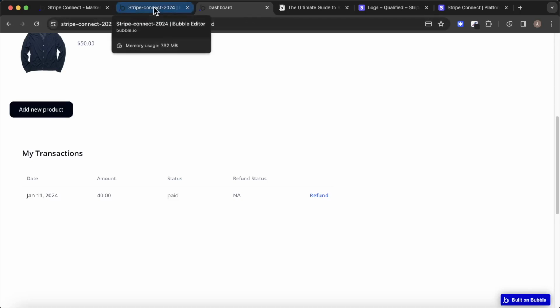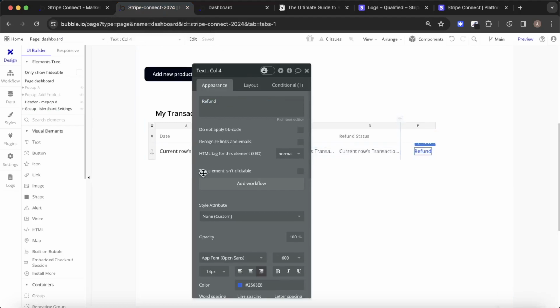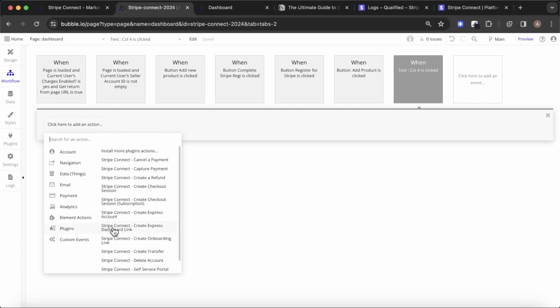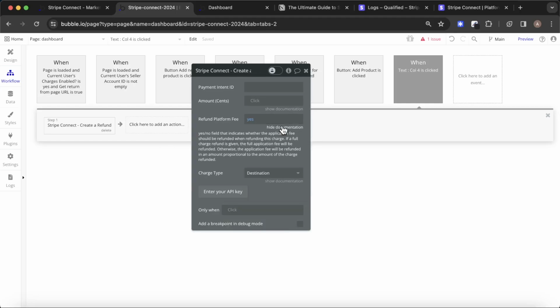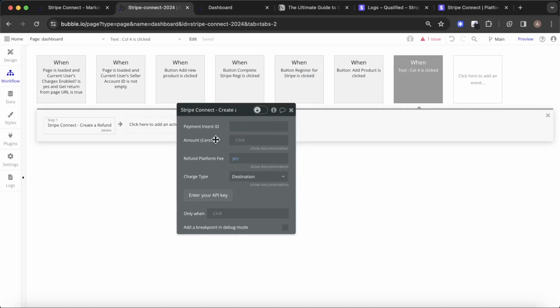And then what we're going to do is once this button here is clicked, we're going to go to Plugins, Stripe Connect, Create a Refund. And there are a number of fields that we need to fill out here. There's a payment intent ID, there's the amount we want to refund, we want to figure out whether we're refunding the platform fee, and then the charge type. But let's start off with the payment intent ID.